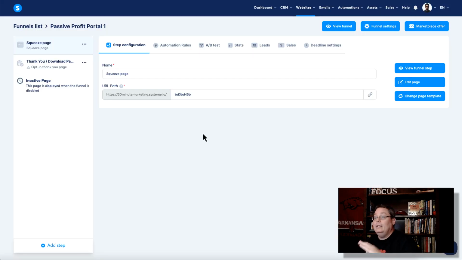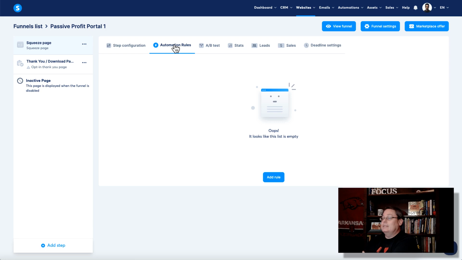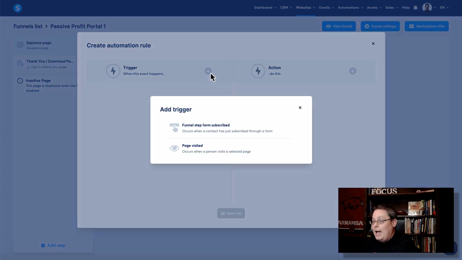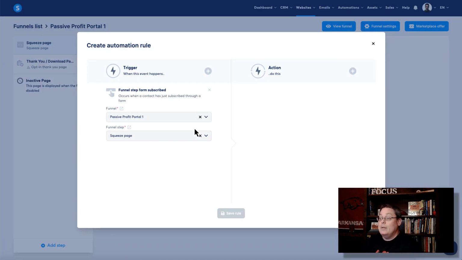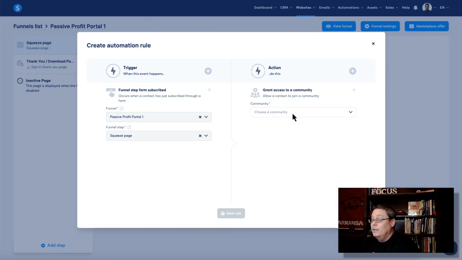Again, here in the funnel list, passive profit portal number 1, all you then need to do is set up an automation rule. This automation rule is simply like this. Click here, add a rule, trigger. When this event happens, you're simply just going to say, when they subscribe to this funnel, when they raise their hand, give me their email address and say, yeah, I want to be a part of your passive profit portal. We want to add them to a community. Right here, click grant access to a community.